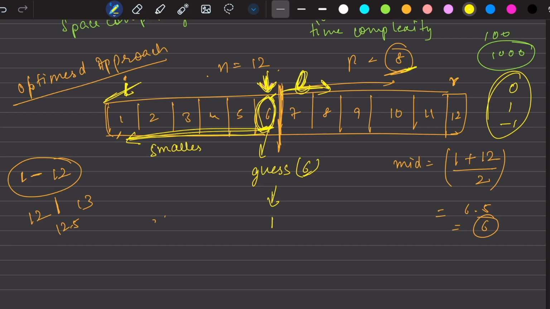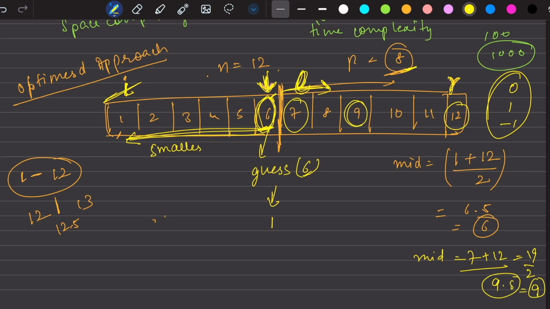Okay, now right was here, left was here. Again you do the middle thing. So left is at 7, right is at 12. 7 plus 12. Again you find mid. Now mid will be 19 by 2, that is 9.5. So if you take the integer value, it will be 9, right? Now you will come to this position, 9. Now you will call guess of 9.